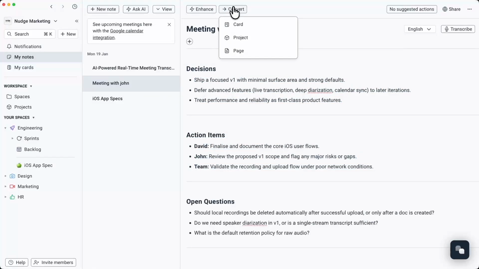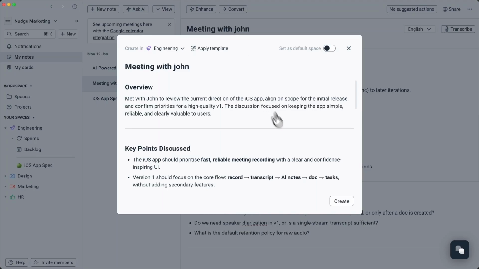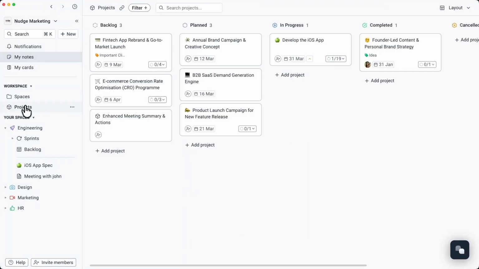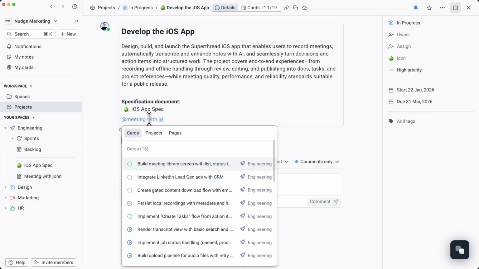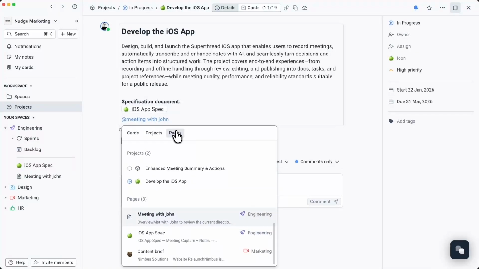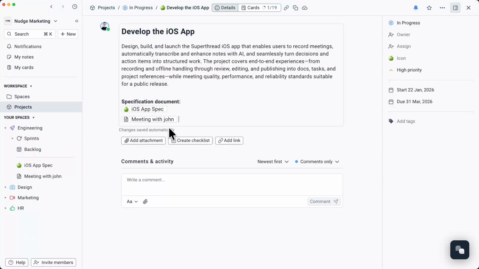From there, those notes can become a page. That page may become a meeting summary, or it could become a specification or planning document. Because it's a page, you can reference it directly inside of a project. So, when you're looking at the Develop the iOS app project, the specs that came from that meeting are right there alongside the project. And when parts of that page turn into work, you can turn sections directly into tasks. Nothing gets copied, nothing gets lost, and everything stays connected.